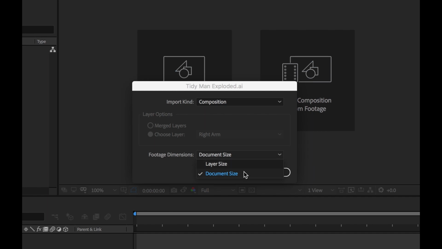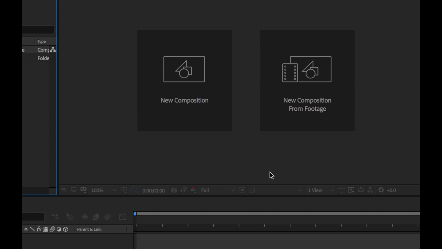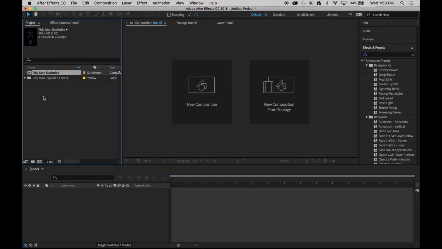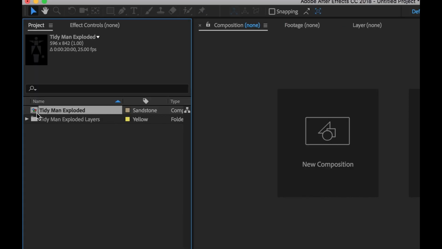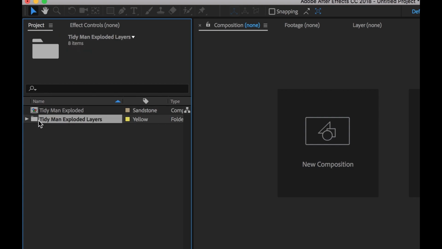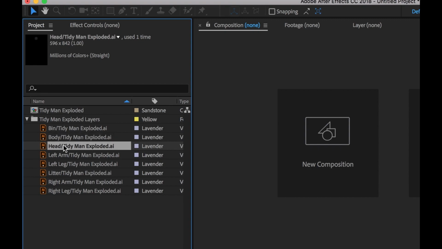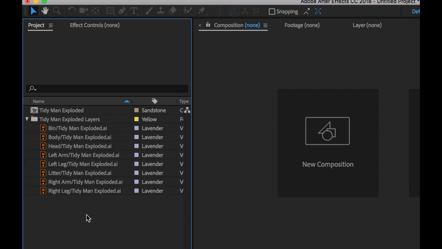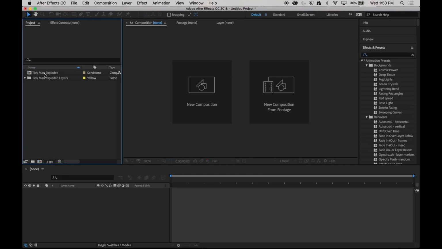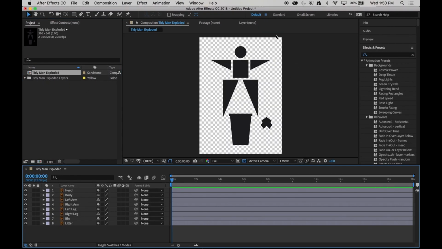We're also going to ensure that document size is set, and we're going to click OK. Once we've imported, you can now see that not only do we have a composition, but we have a bin with all of the individual layers, so we can get access to each constituent part of the composition. I'm going to open up the composition itself, and you'll see it's a slightly odd shape and aspect ratio. That's because it's based on the file size and shape of the Illustrator file that we've imported.